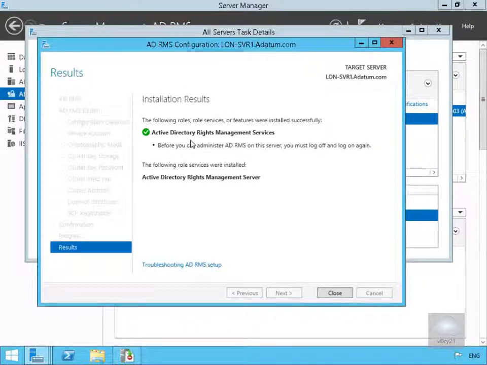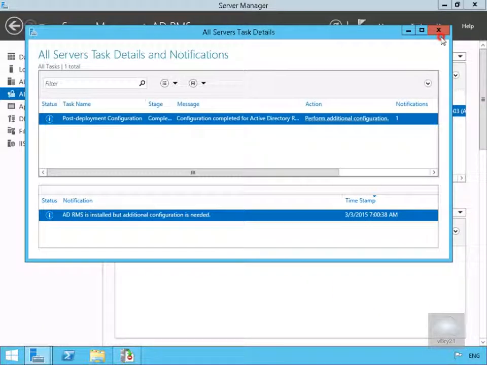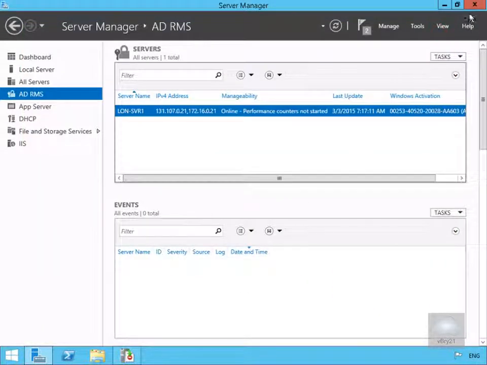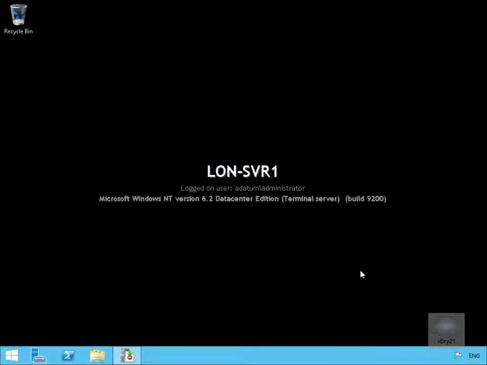And as we can see, it's now installed, and before I can administer Active Directory Rights Management services on this server, I need to log off and log on again. So we'll close this down, close down Server Manager, and then we'll log off.